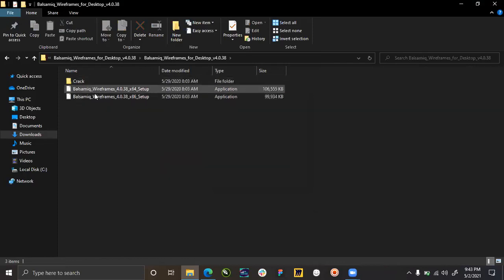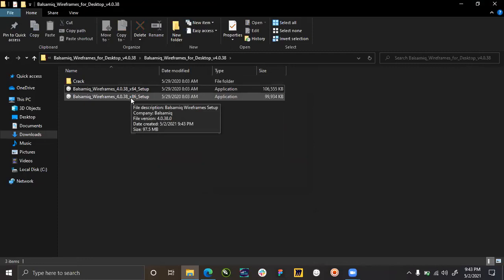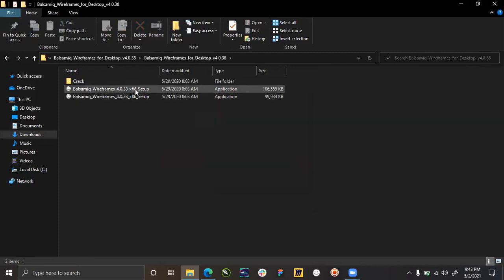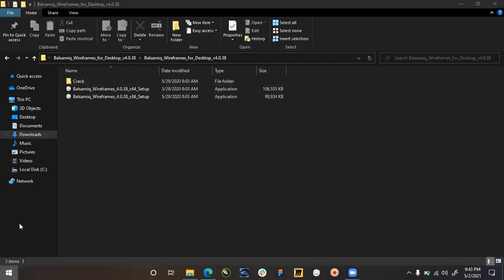Now this is very important. If you're using a 64-bit system, then you should install x64. But if your system is 32-bit, you should install x86. x64 for 64-bit systems and x86 for 32-bit systems. For those who don't know which one their system is, I want you to do something.